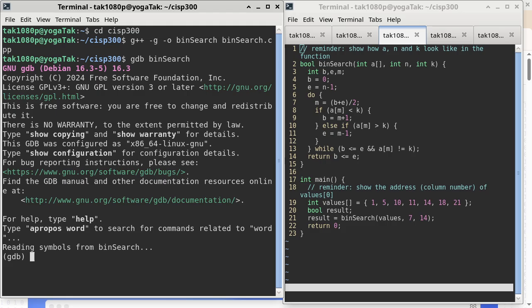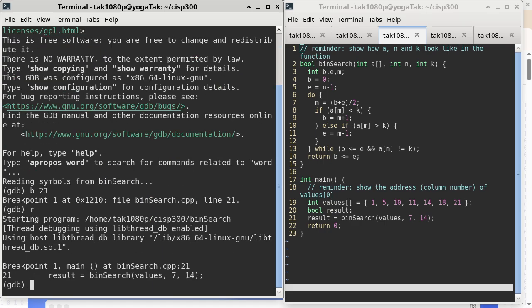The first thing is I'm going to stop on line 21, okay? So we'll put a breakpoint on line 21 and then just run the program up to that point. Okay, so we are now on line 21. We can tell that we are on line 21 because we are now at the breakpoint, and it says we are on line 21 here.